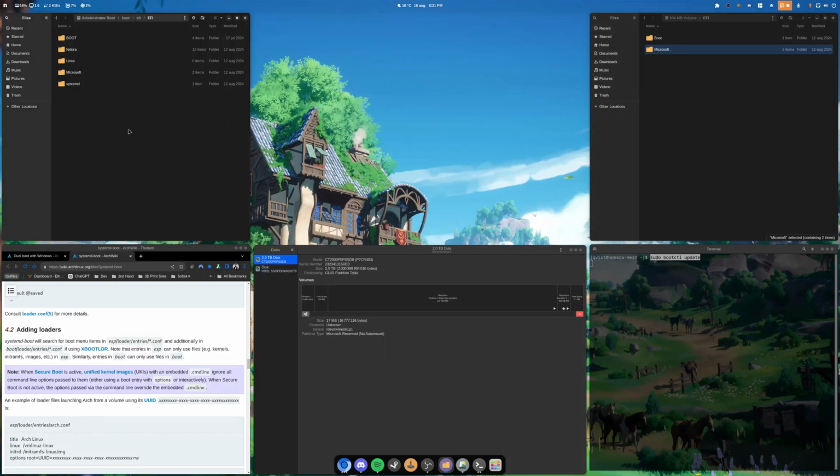It's up to you. All right, next up, let's head back up one step, go into loader entries, and then you'll want to create this .conf file right here. Here's how to do it graphically. New document, rename it windows.conf, press enter.